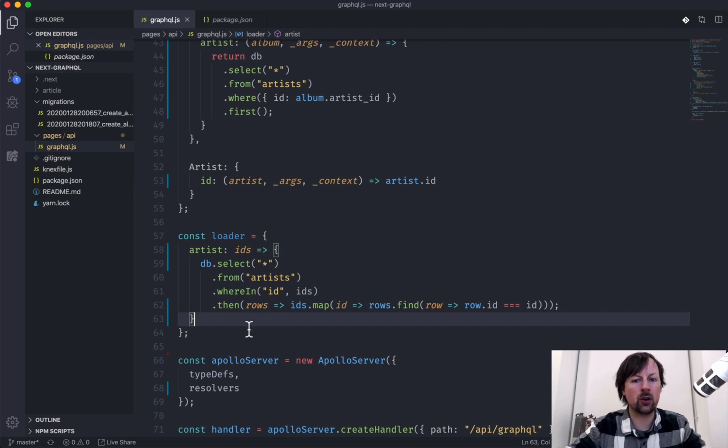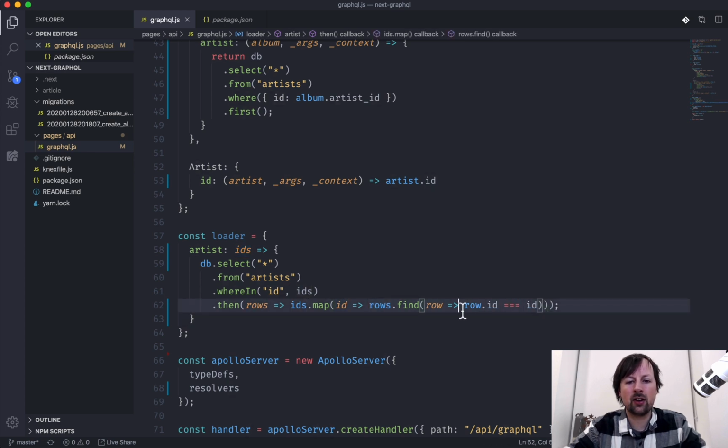This is a mouthful, so I'm going to go over it again. Promise resolves, we're given an array of rows. We now take these IDs and we map them. For each ID, we want to find in the rows the row where its ID lines up with the ID of the one we're mapping.